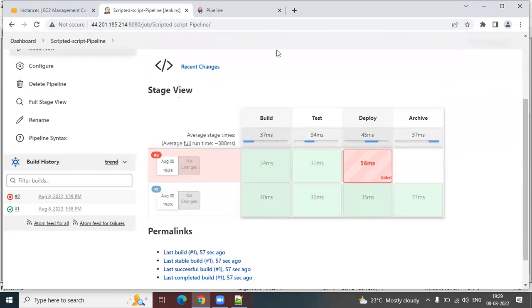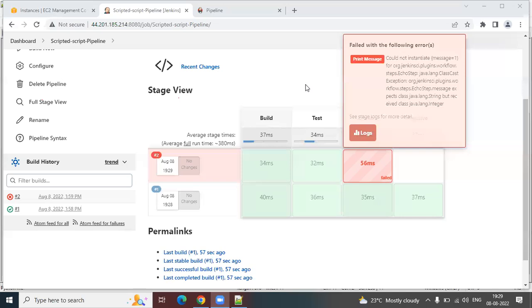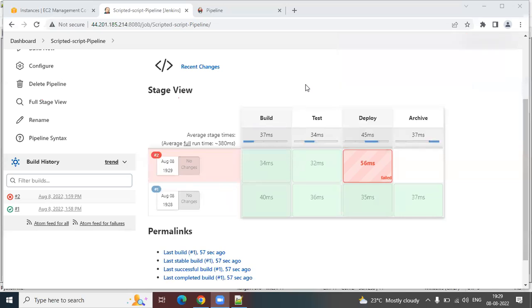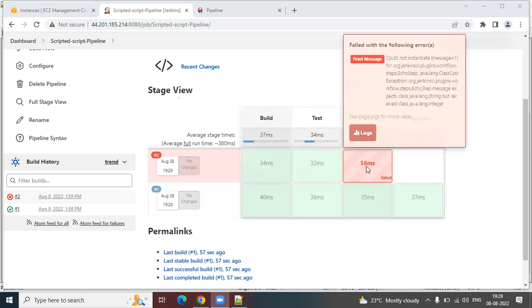So if you come here in the scripted pipeline, is it Groovy scripting? Yes, it is Groovy scripting. If you come here, you can see that the job has failed. So this is a problem. Why is this a problem? If I have 100 jobs to run, and it fails in between, I have to start from the first step. I don't have a mechanism to start from in between.